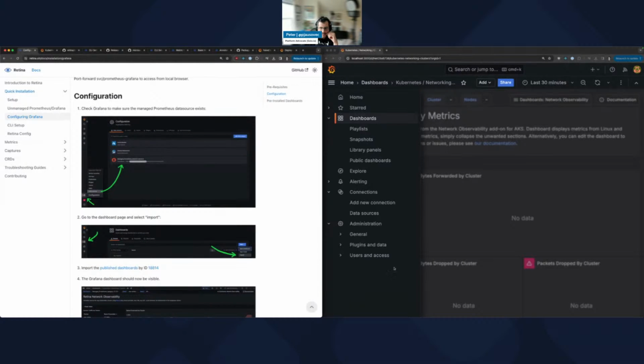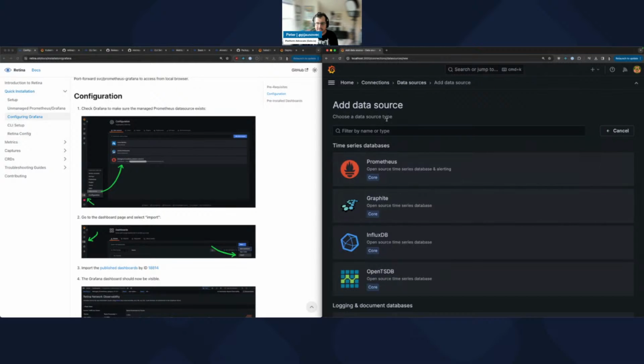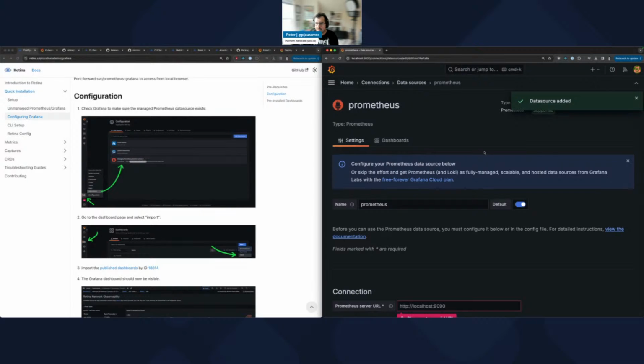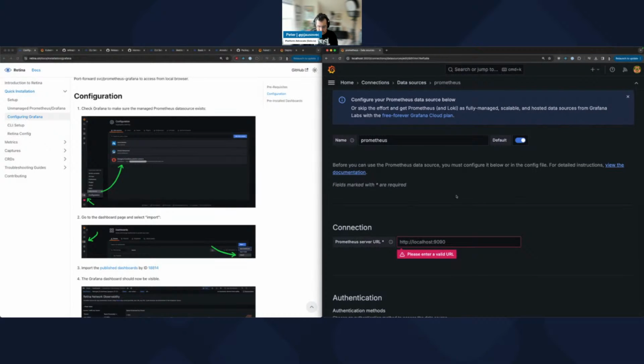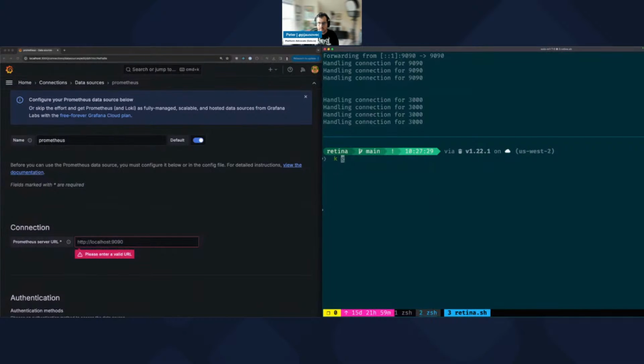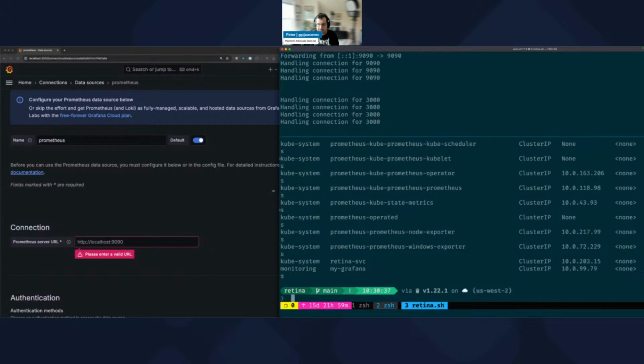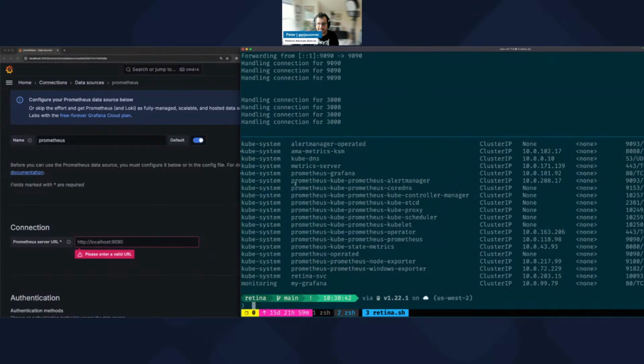So yeah, let's add the source. Where do we add? Data sources. Data sources, right? Oh, there you go. Yeah, add data source. And what do we do? Prometheus, right? Name, data set. Oh, okay, so we need a URL. So I'm assuming that's one of the services here. Which one? That's the question. There's a lot of them.